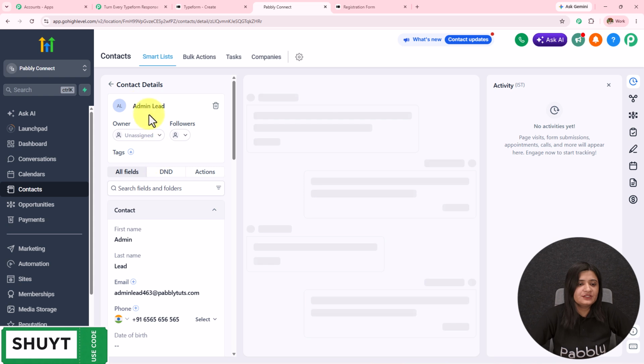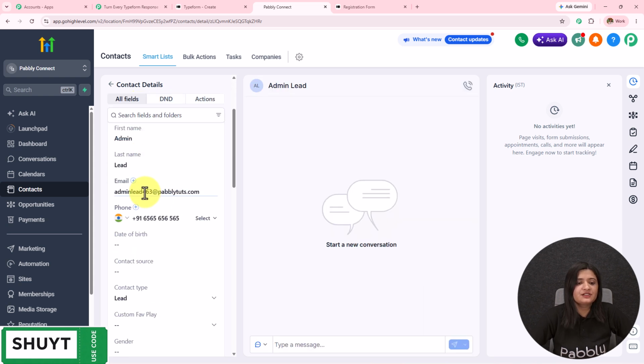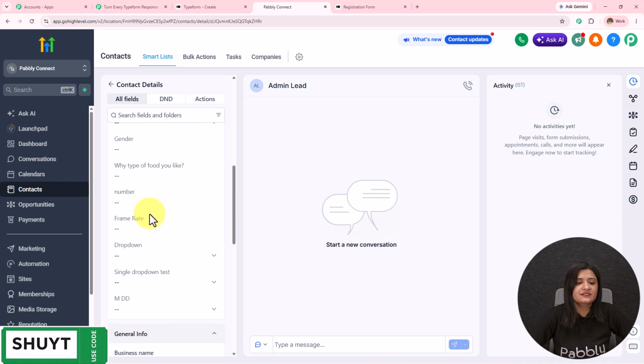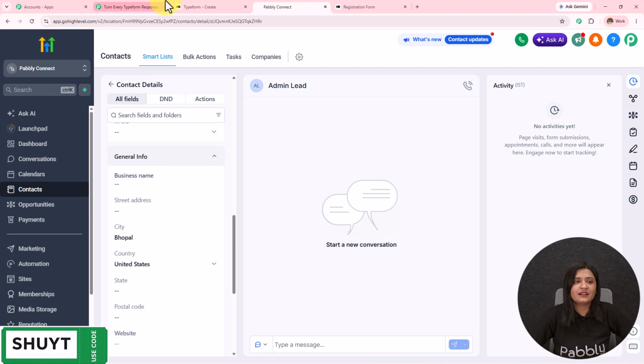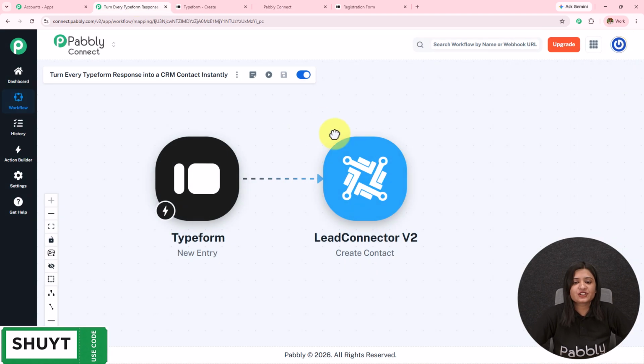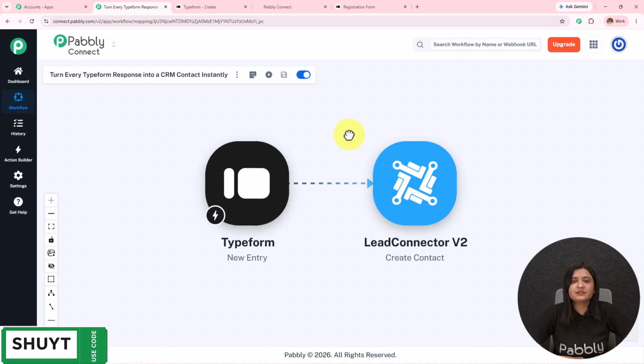If I open this, you can see the name was admin lead. The email address which we added was adminlead463@pabbly.com. The 6565 was the phone number, with the rest of the details like the city only which we have added. This is how we have created the connection between Typeform and Go High Level using Pabbly Connect.